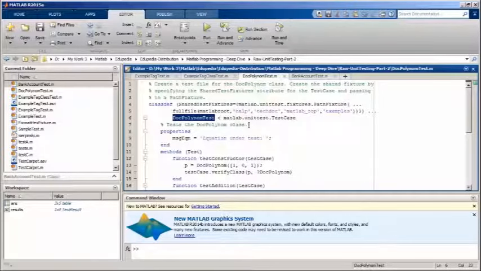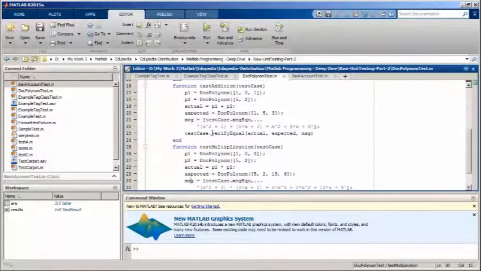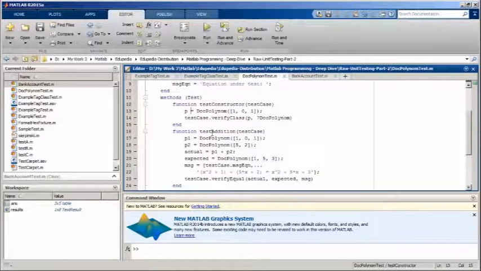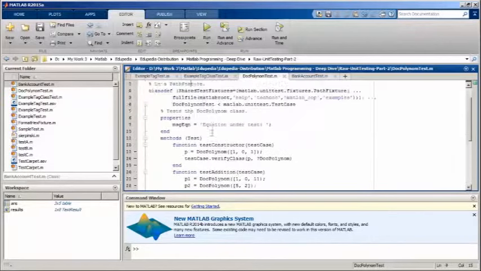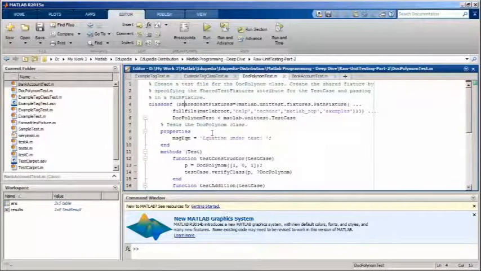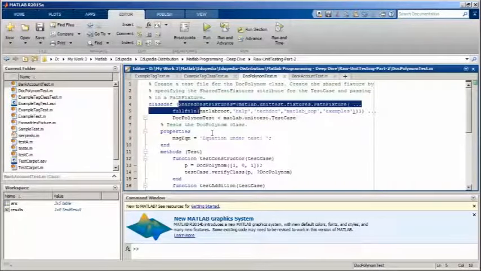I have inherited the class from the test case, and this is how my class looks. I have a function test constructor, test addition, test multiplication, and so on. The point here is that I have used the shared fixtures like this, where I have associated the path to the example.